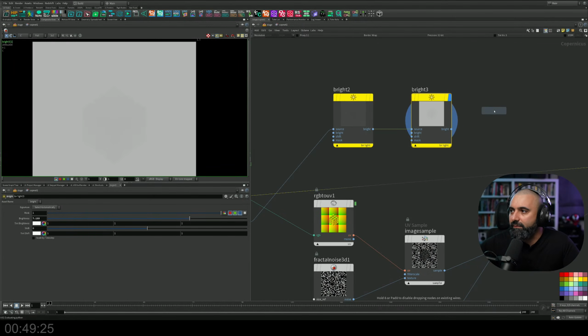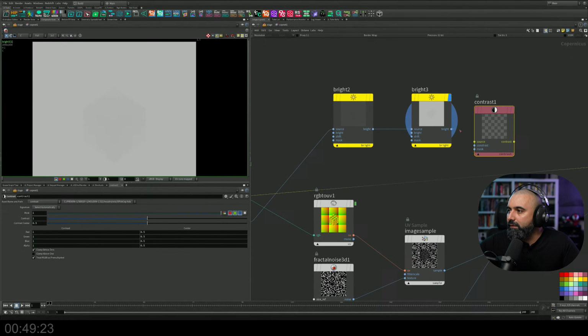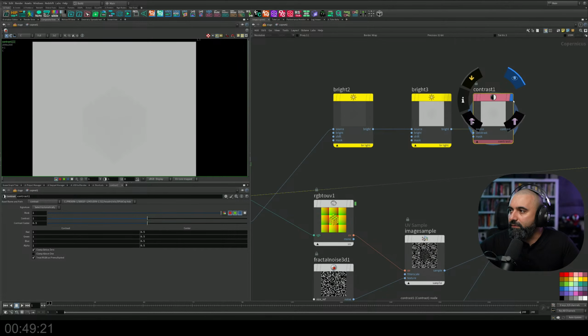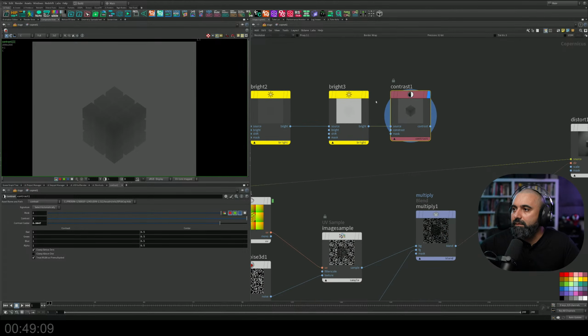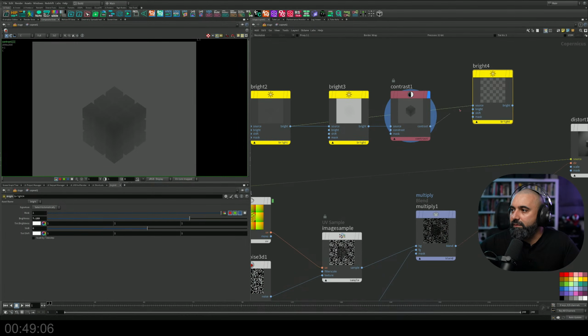This is probably not the best way to do it, by the way. I'm still new to this Cops world, so I'm trying to see how I can mess with it. Okay, that seems to get a better result.